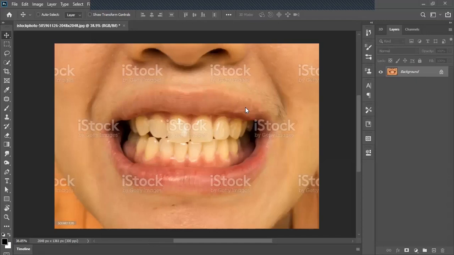In today's tutorial, I will be looking at how to change yellow teeth to white teeth. This is a very simple way to do it. The first thing we need to do is to select the teeth area.